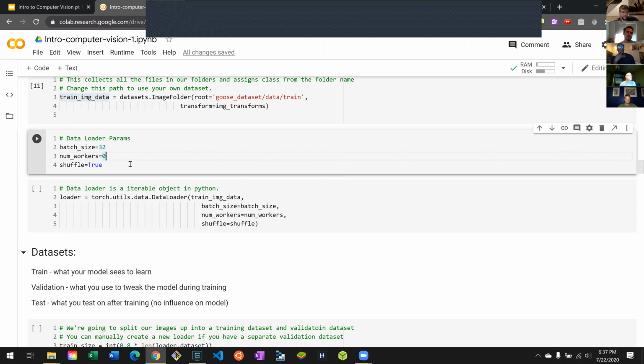And then number of workers, this is something for, I believe, how many CPUs or processors you want to work on. In this case, 0 is just going to be the default. It will find out what it can work on. And then shuffle is equal to true, and that is that we do want to shuffle our data set. So we're importing your data, we want to shuffle it randomly while we train on it.